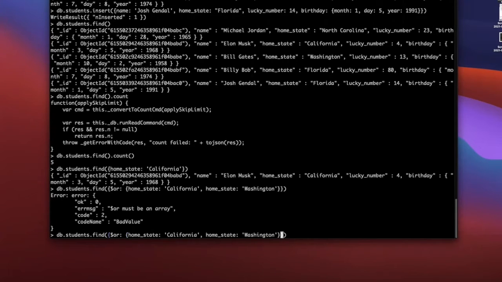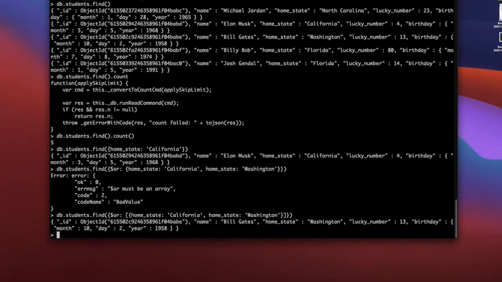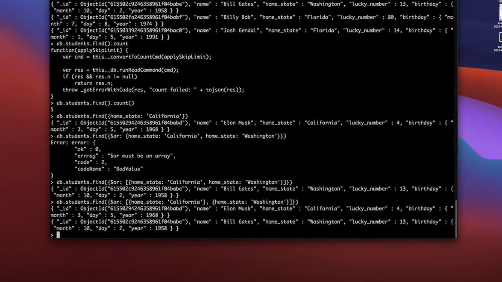This has to be an array. Yeah, that's my fault, my syntax is incorrect. So inside of this array, each of our conditions has to be an object. My apologies. Okay, so each of our or conditions are in an object inside of the array.